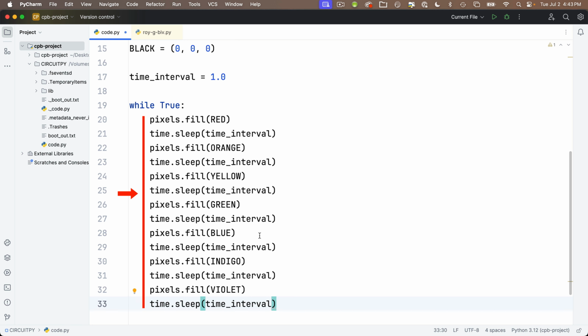Make sure it's indented. The code under the while true loop needs to be indented. That'll flash each color of the rainbow for my time interval, and it's important to remember we're going to go through all of the lines that are indented under while true. For me, that's line 20 through line 33. Once we hit line 33, we're going to loop back up to line 20 and start this over and over again. It's an infinite loop. It'll run forever until you cut the power or type Control-C.